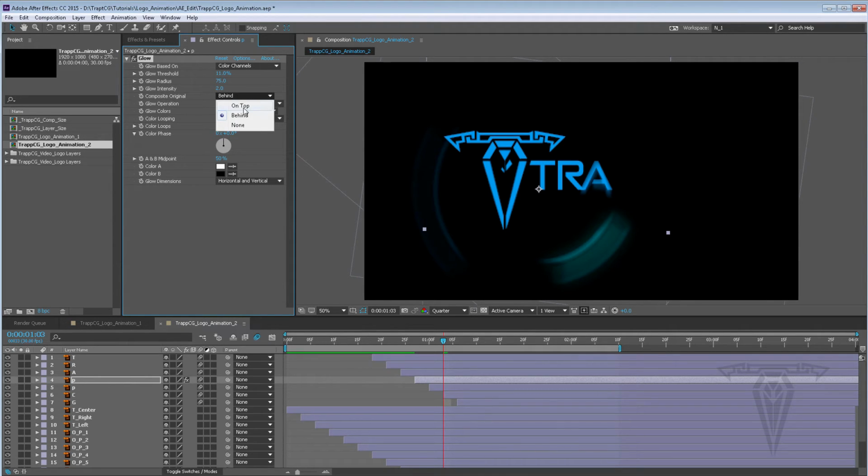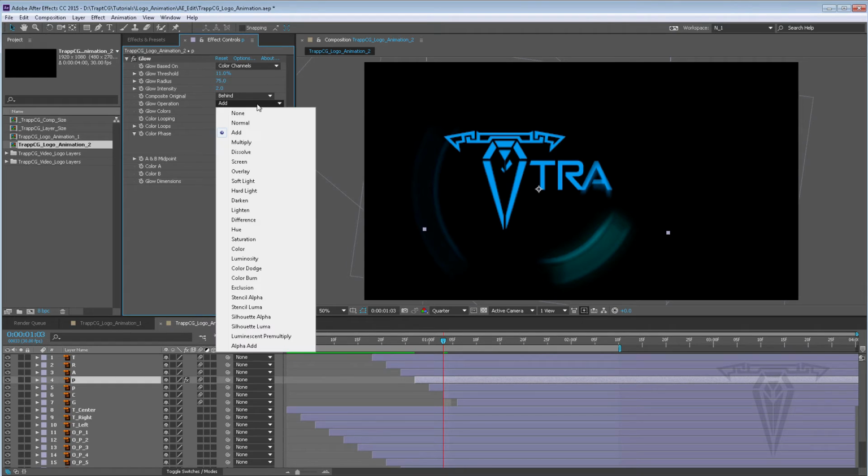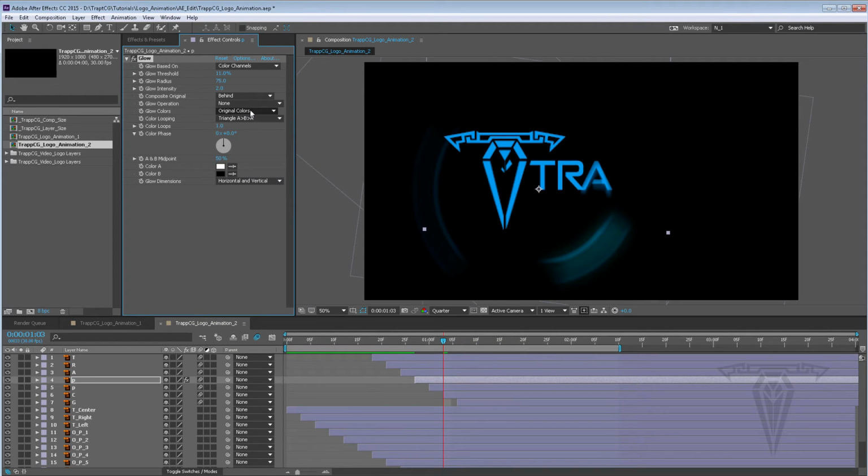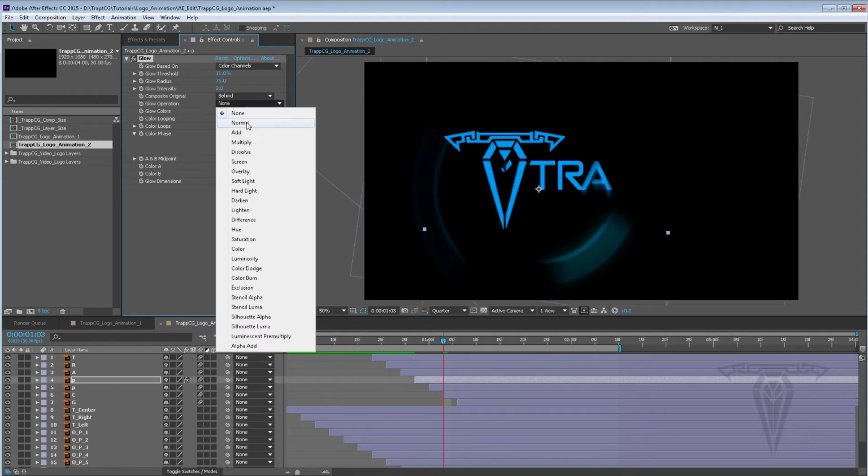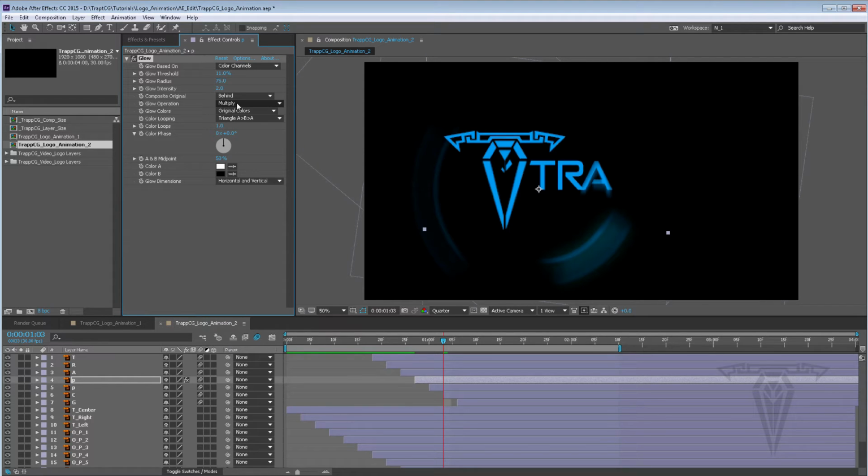And of course, you have other options here, on top, behind, how it's glowing. So right now it's set to add. I can set it to none. Multiply. Each one is going to give me a different effect. I'm going to leave it on add though. I also have what kind of glow factor I'm applying. So I have add original colors.